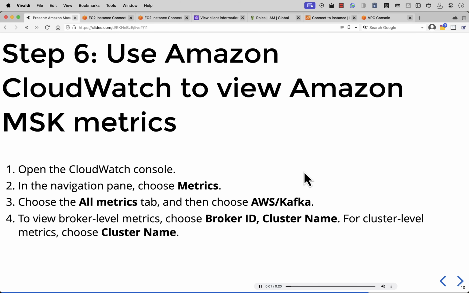Step 6. Use Amazon CloudWatch to view Amazon MSK metrics. Open the CloudWatch console. In the navigation pane, choose Metrics. Choose the All Metrics tab, and then choose AWS/Kafka. To view broker-level metrics, choose Broker ID, Cluster Name. For cluster-level metrics, choose Cluster Name.